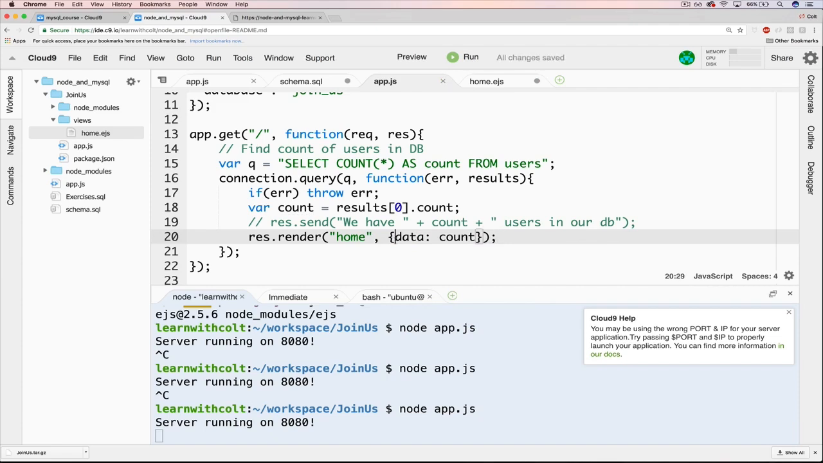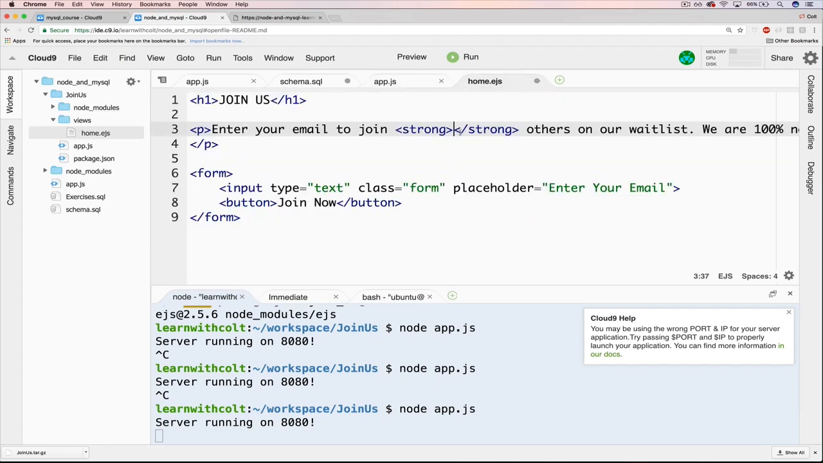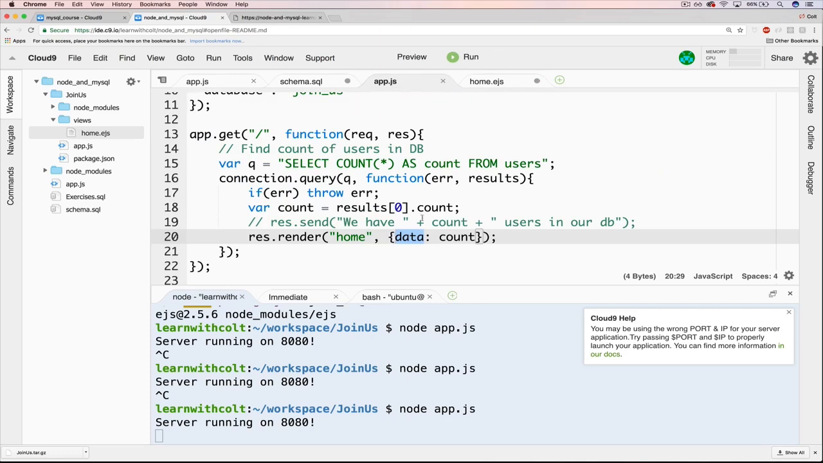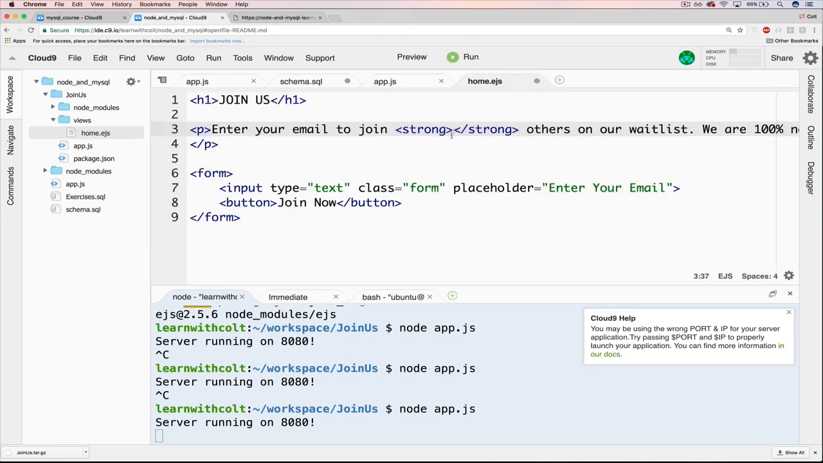So what this does now is it says, okay, take count, whatever it is, which last time we counted was 501, send that to this template and give it the name of data. Basically put it in an object under the key of data. So inside of here, if I refer to data, it will be referring to whatever count was. The problem is I can't just say data.